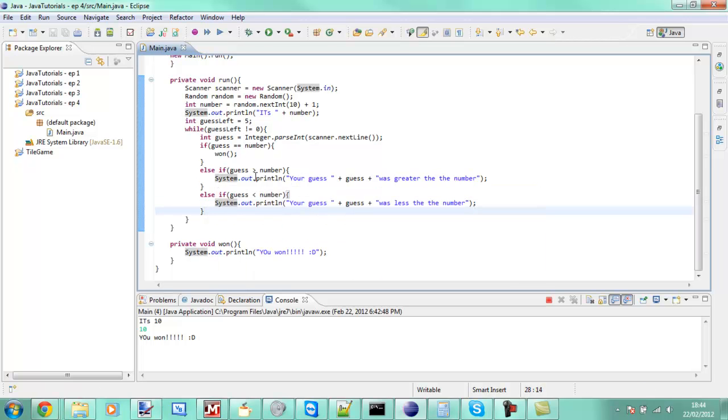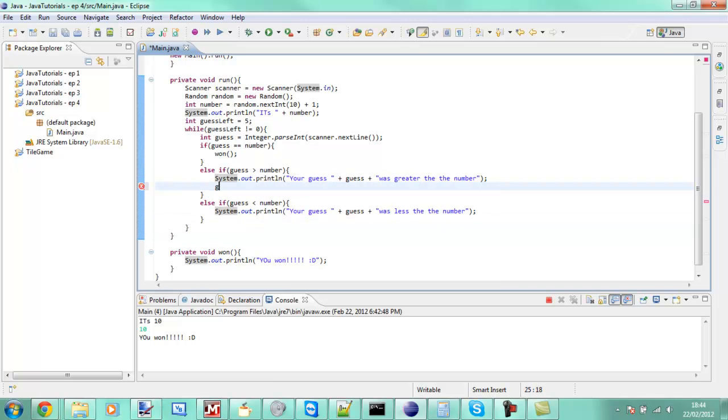And now I want to also do guess left minus minus, which basically takes away 1 from guess left. It's exactly the same as doing guess left minus equals 1, which does exactly the same thing, but I think it looks a lot nicer. Let's do that. Okay.